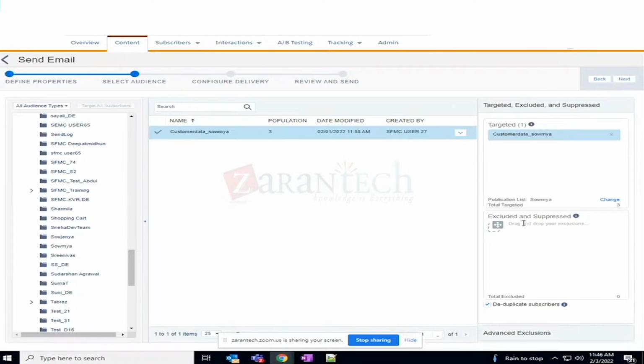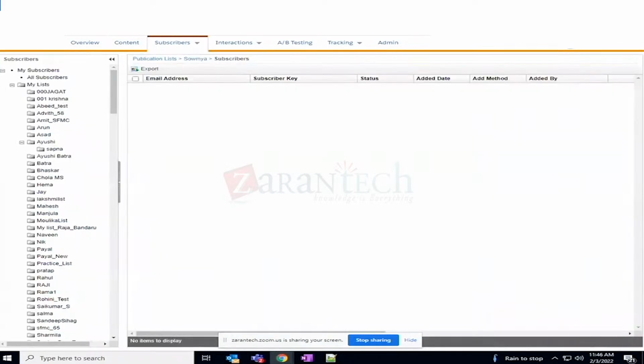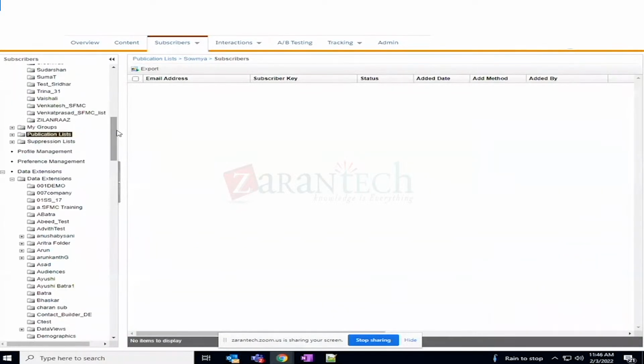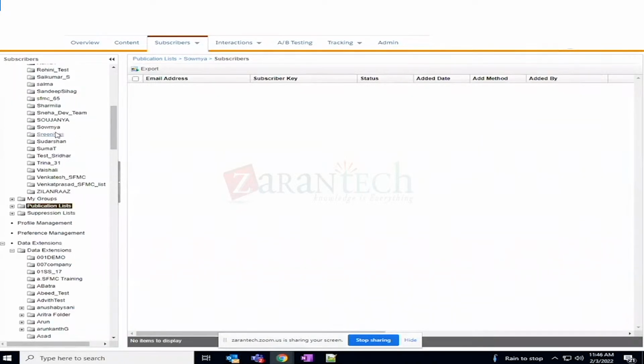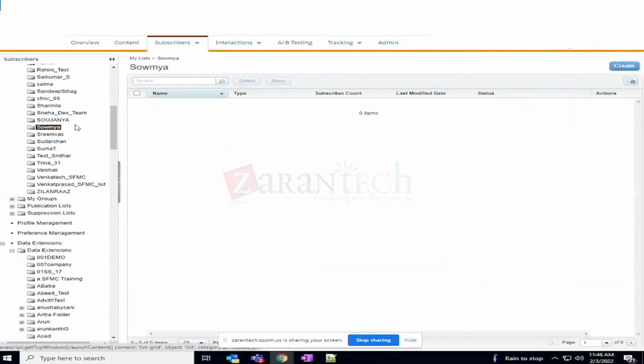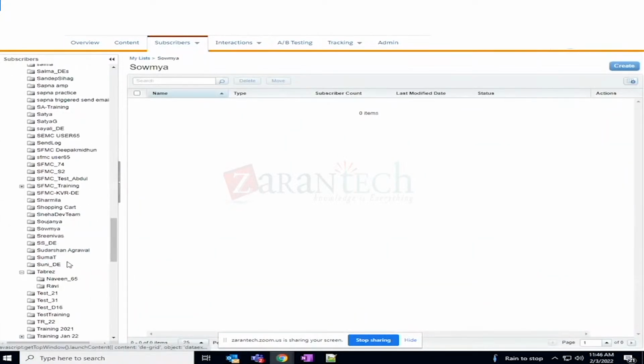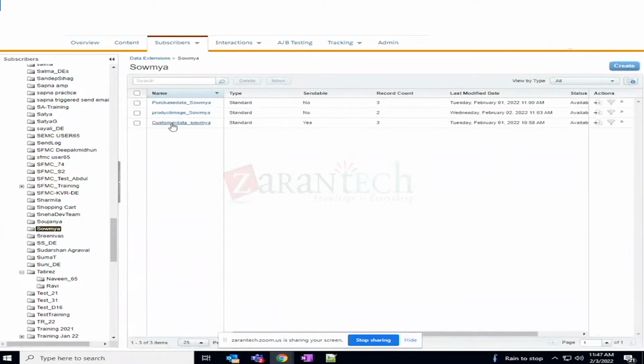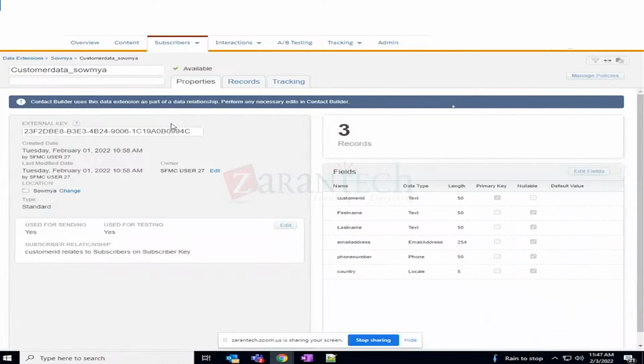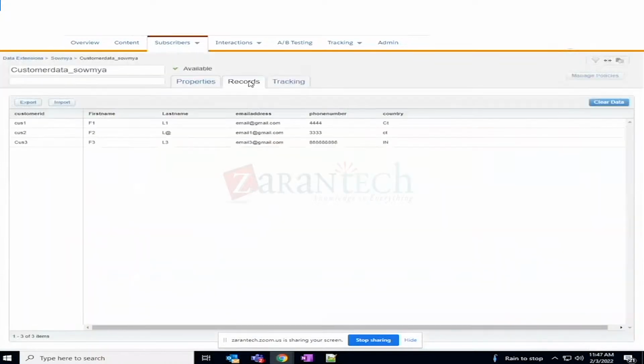Can you open this sendable data extension, once consume customer data? Not here, open it in a separate tab. Okay.